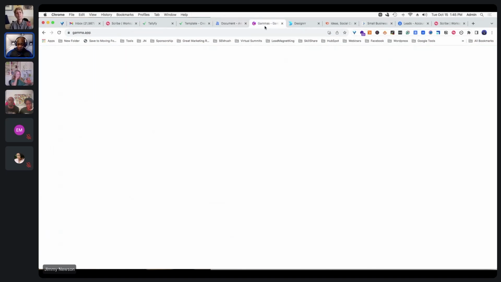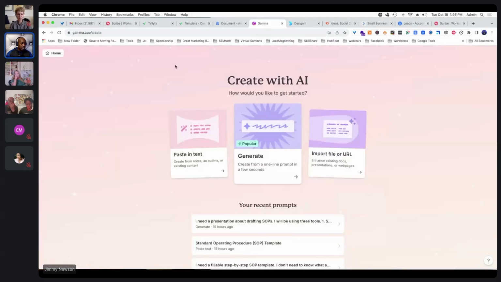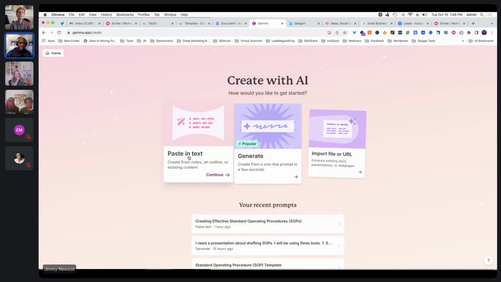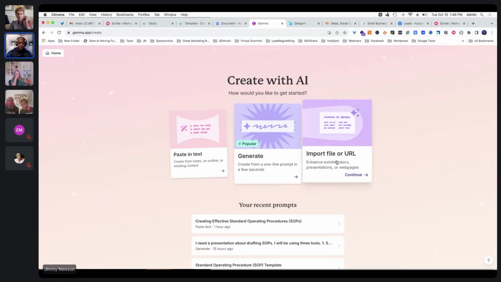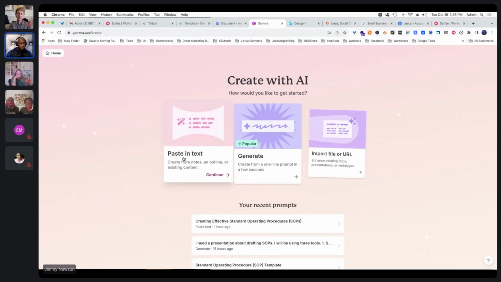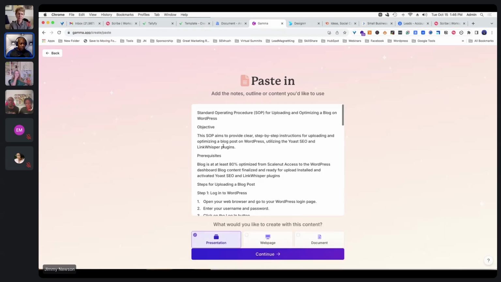And since I'm making it an SOP, I'm not going to make it a PowerPoint. I'm going to say create with new AI, and I'm going to say paste text. So if I wanted to create an SOP from scratch, I would use generate, or I can pull in a file from a URL. But I'm going to go paste in text, and then I'm going to drop the text in.